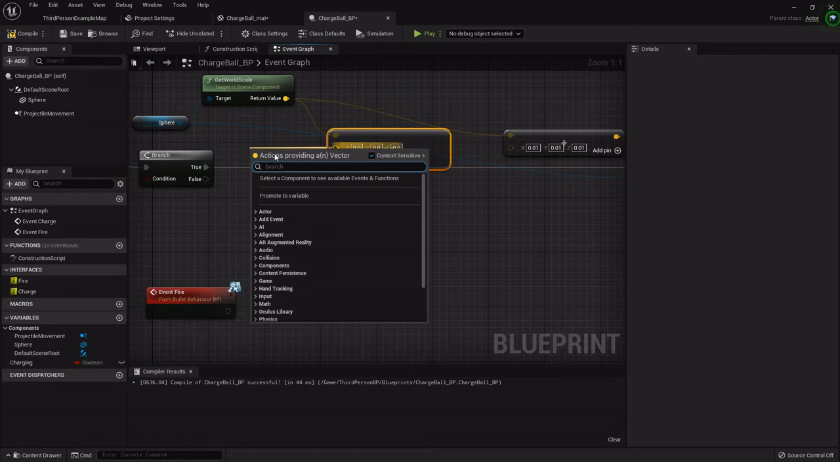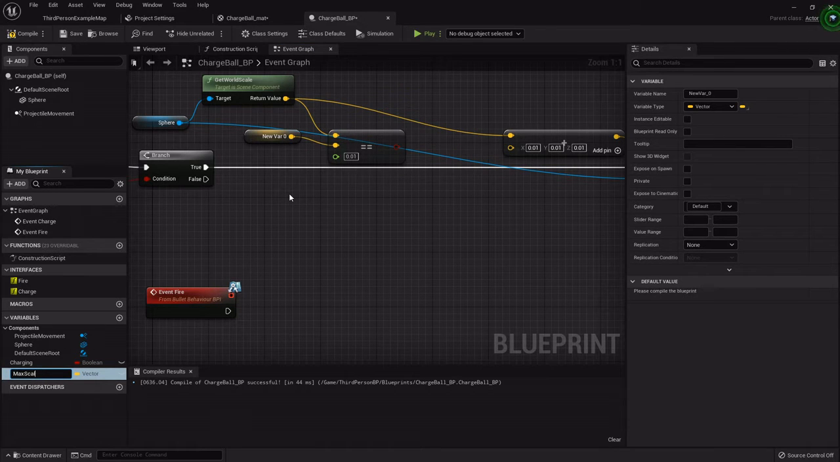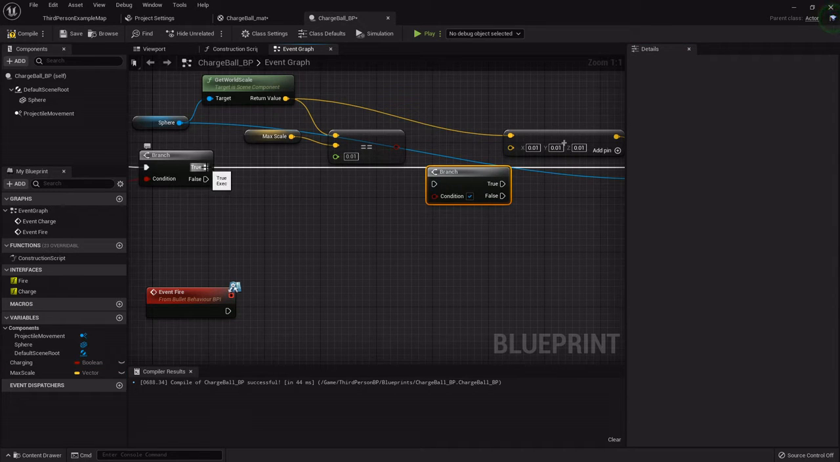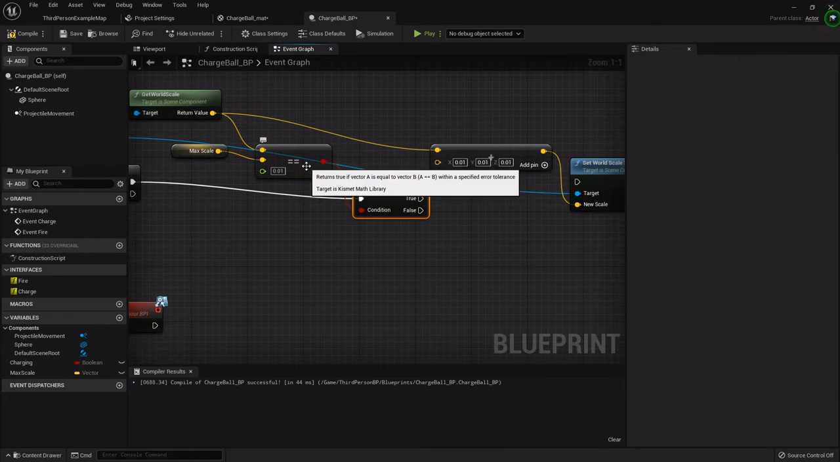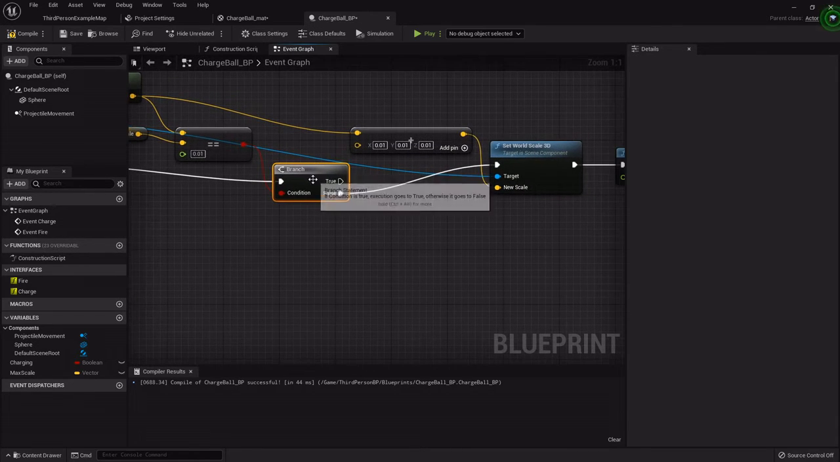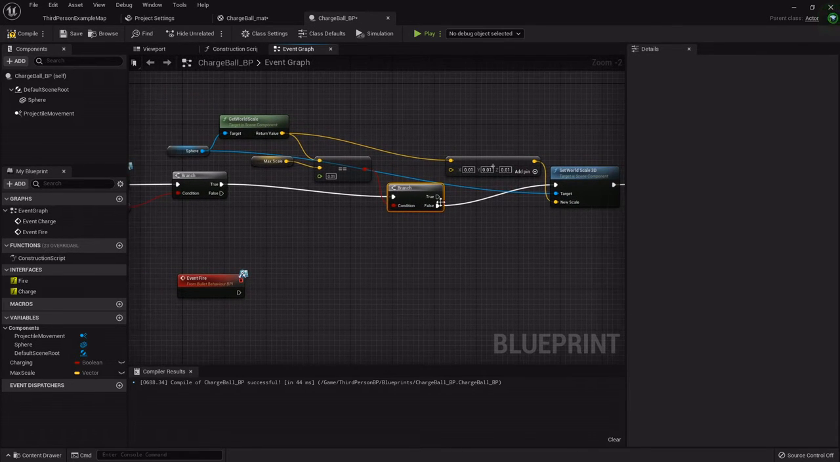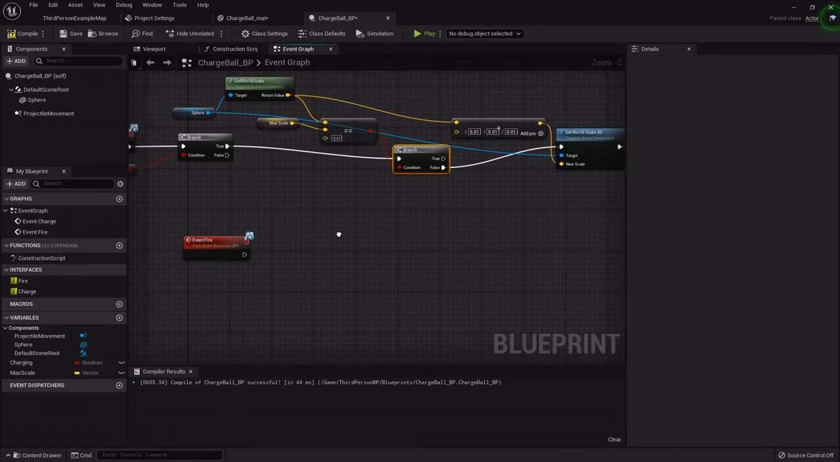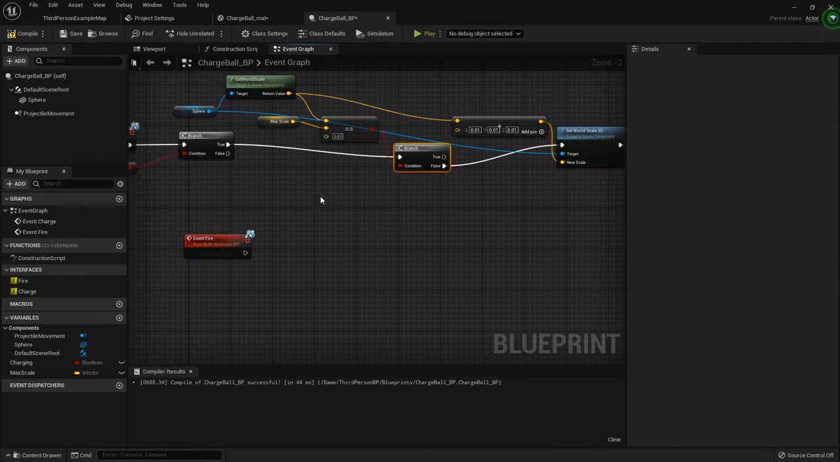Now I'm going to drag off the comparison right here and promote that to a variable called max scale. And I'm going to compile so that I can default this to 1. Now I'm going to add one more branch, hook this, and if it's not equal to it, then we want to hook the false to it so it continues charging so long as this is going. And if it's true, then we want to go ahead and call this function down here, which we'll get to in a second. I'm going to compile that real quick.